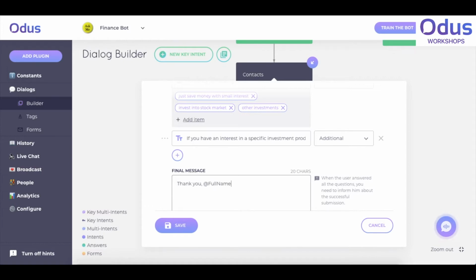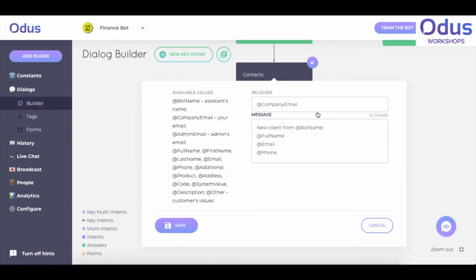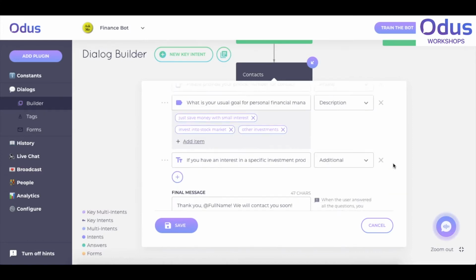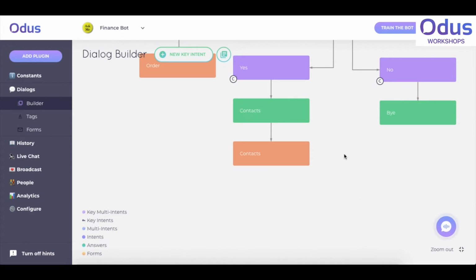So I collected some basic information about my client, and again I do integration with an email, and again I type all shortcodes I chose here. I press save, and actually I'm done with my conversation.